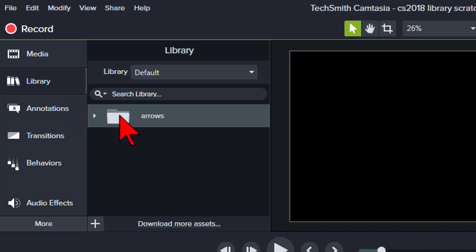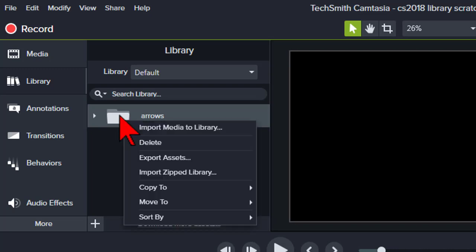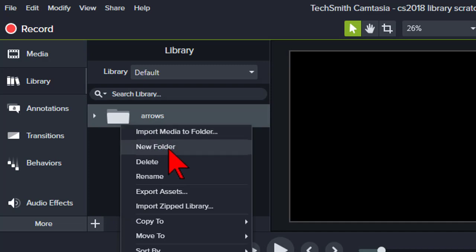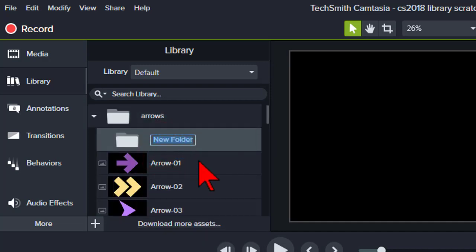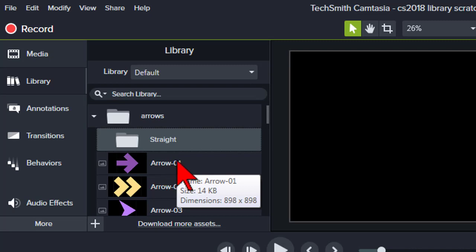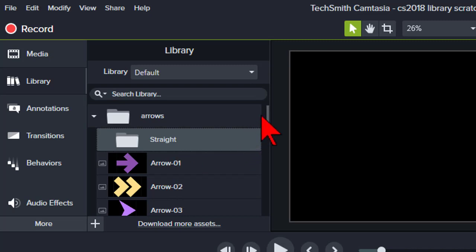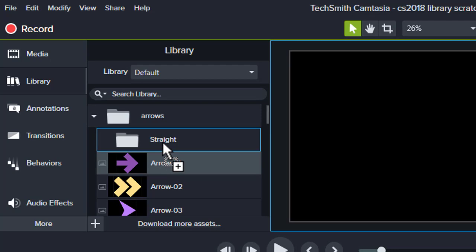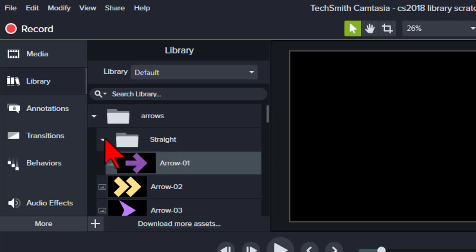So let's say I wanted to create a subdirectory of different kinds of arrows or something like that. You right click and create a new folder. So I could create a subfolder called, oh, I don't know, maybe straight arrows. Something like that. I could create one called curvy. Anything that makes sense from an organizational standpoint. And then to put assets into it, you notice I already have some here. You just click on them and drag them into whatever folder you want.